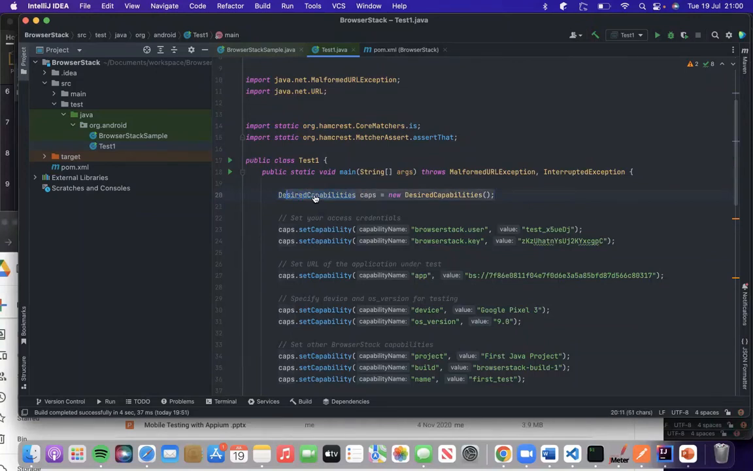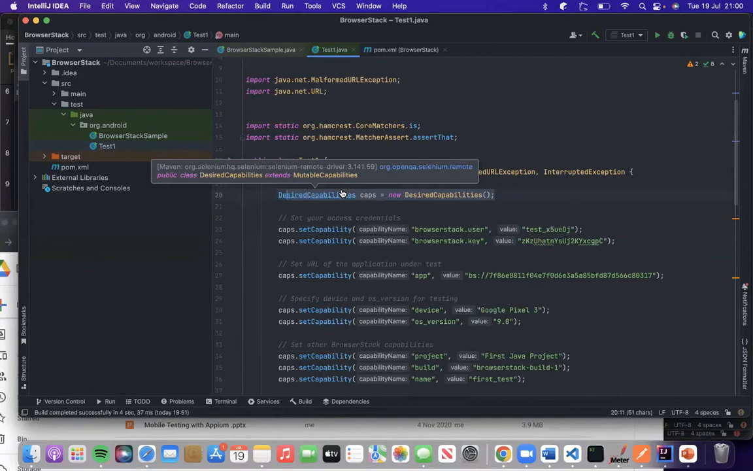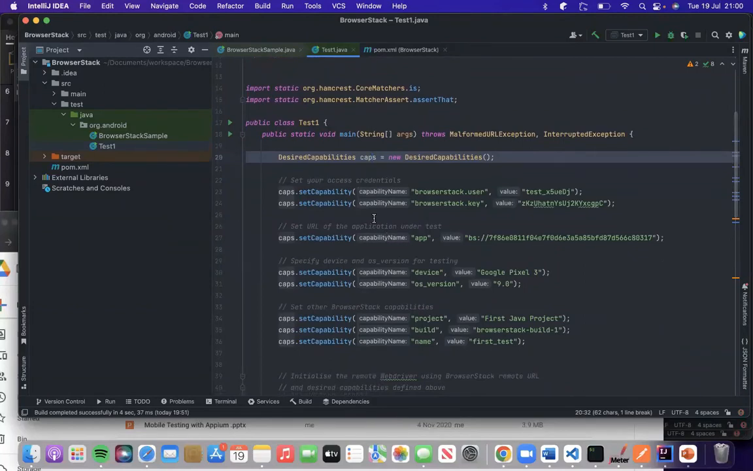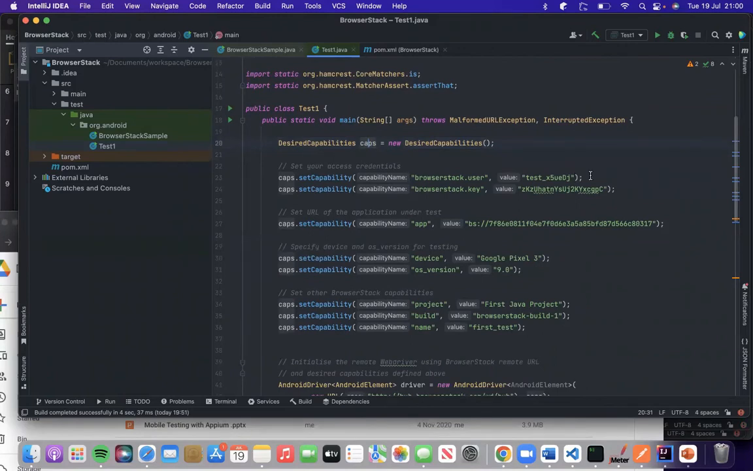If I go into it, can you see it says org.openqa.selenium.remote? When you want to use Selenium to talk to a remote server, you use desired capabilities. The desired capabilities is like the umbrella. It will carry some instructions to that remote server, including your username and password. It will tell the remote server who you are.